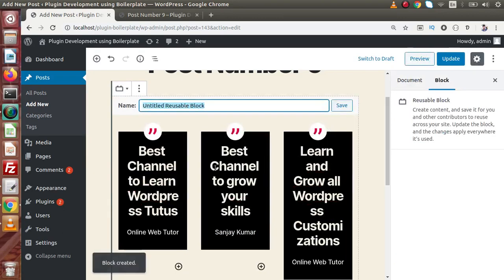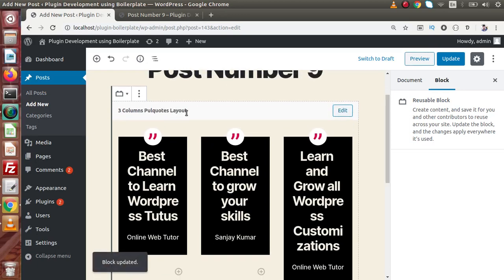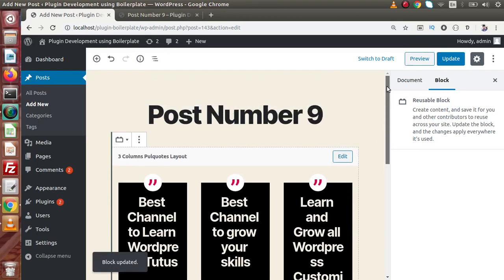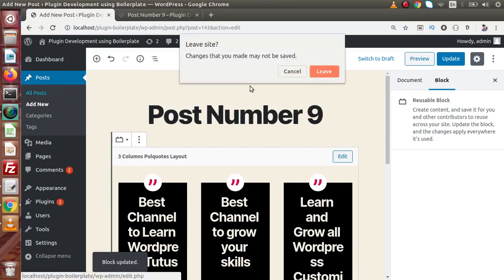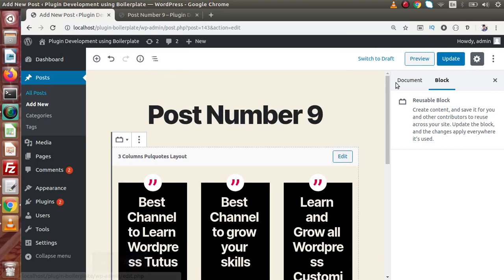Click on that. Now here we need to provide the name of that reusable block. So let's say, 3 columns pull quotes layout, and simply we save this change. This is the name we have provided as the reusable block name. Again, back to All Posts, and before that we need to update this post.